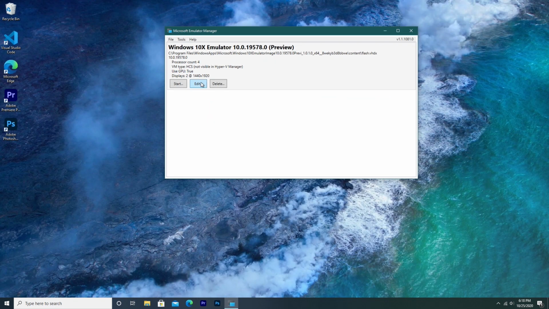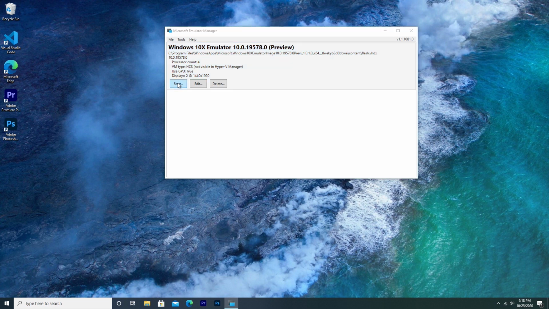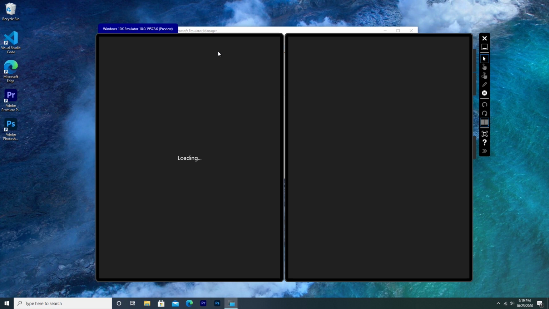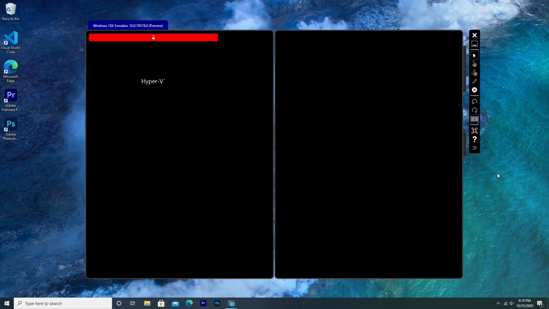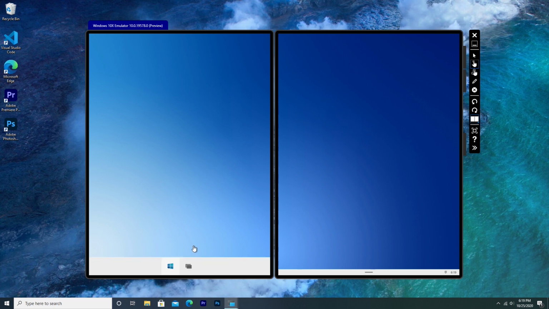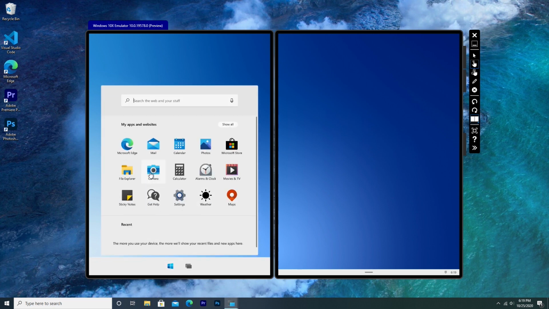Let's take a look at Windows 10X itself. In the Microsoft emulator, we can move our cursor and click Start. From there, the dual-screen Surface Neo emulator will show up. This boots up like any typical version of Windows, as it does have the same loading screen. In order to use this emulator, I had to enable Hyper-V, so that's what this runs off of. Once the emulator starts up, we can now see that we have two screens, each running Windows 10X.